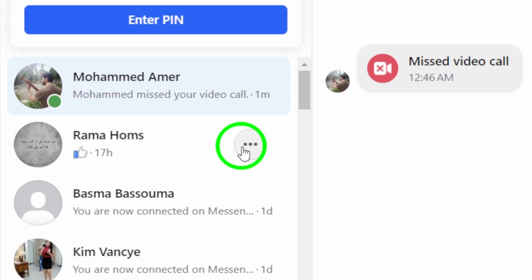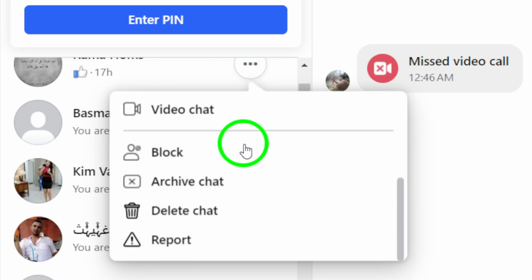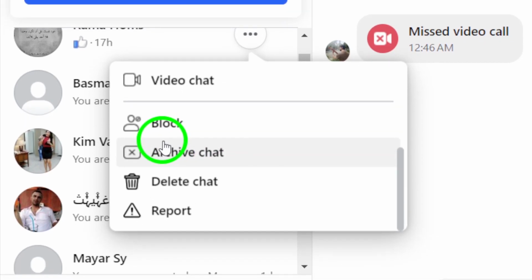Step 4. When you see 3 dots appear next to the chat, click on them. Step 5. A drop-down menu will appear. Select the option that says Archive Chat and click on it.